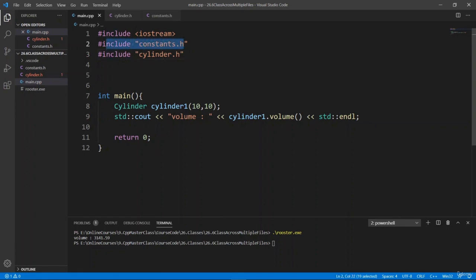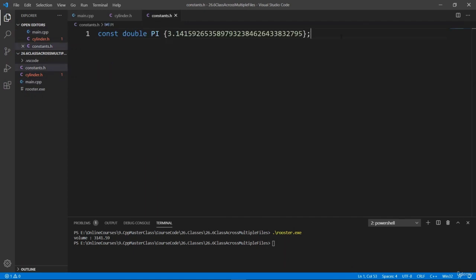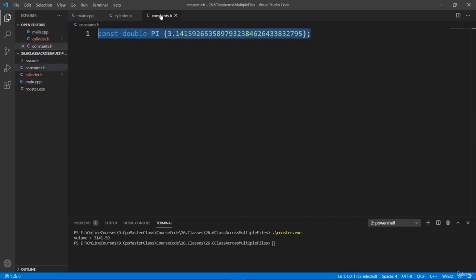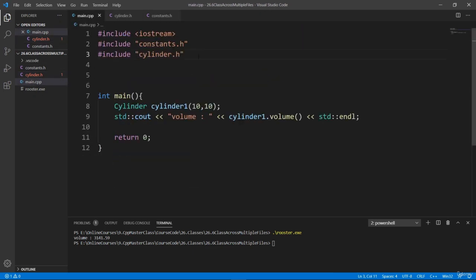Remember, the preprocessor is going to put these things in. The preprocessor is basically going to go in constants, take whatever is inside, and paste that here. And it's going to take everything inside our cylinder class and paste that here. So it's basically going to be like we are declaring these things in the main function, but our code is going to be better organized.